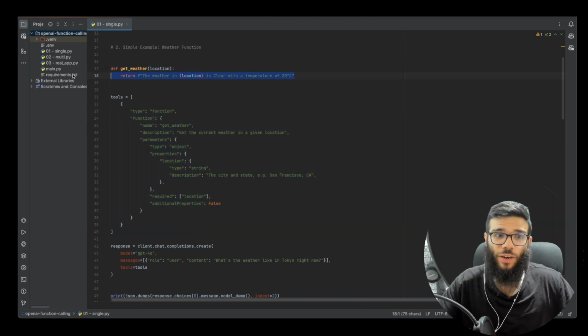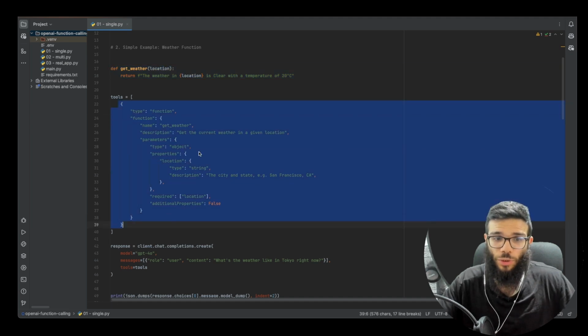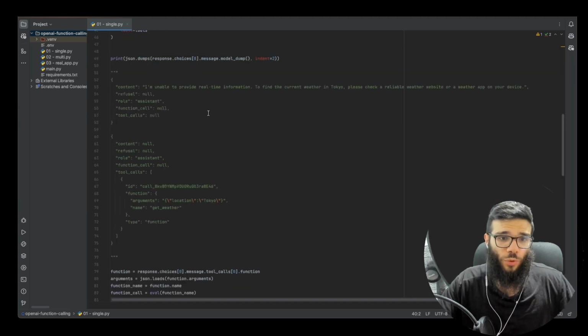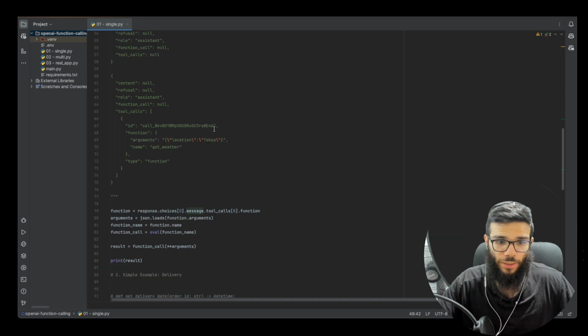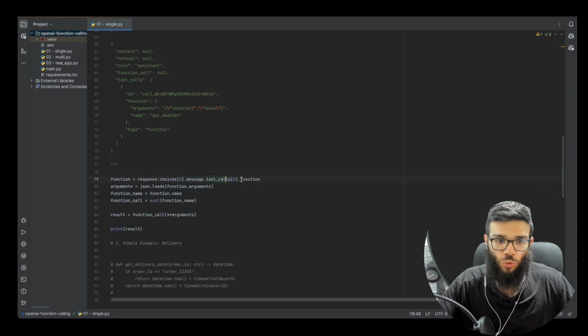So if I take this function, for example, and I would define it with this format, this is how it would look like. And then all we do, instead of going to the normal content, which we usually do, we would go to response, choices 0, message, content. Instead, what we do is we go to tool call, we go to the function, and we pull everything.